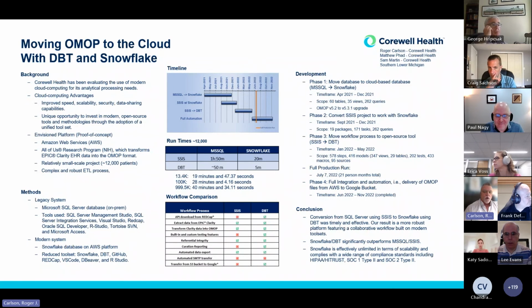Then phase 3 was we converted our SSIS process to dbt, and this went really, really smoothly. Our SSIS process was just executing SQL tasks in a particular order, and that's what dbt does. And so we were able to take those SQL statements and put them very easily into dbt. So this took us about 4 or 5 months.